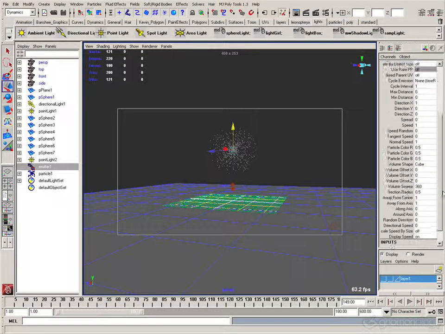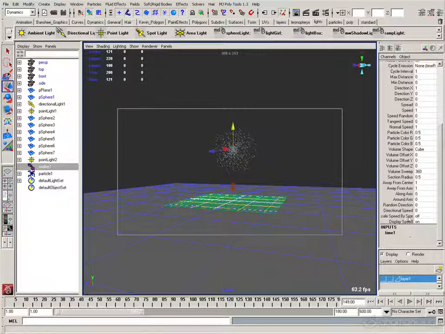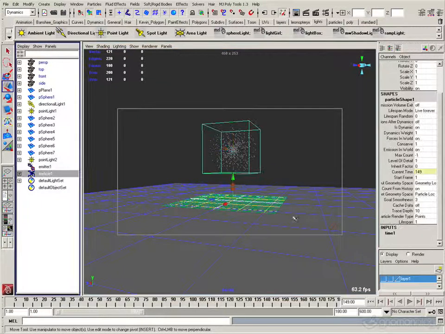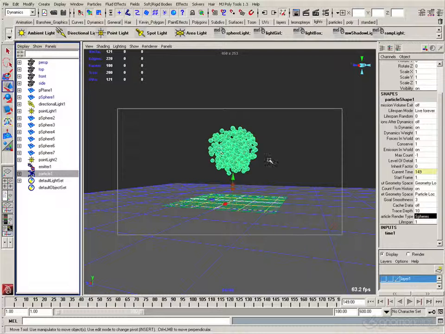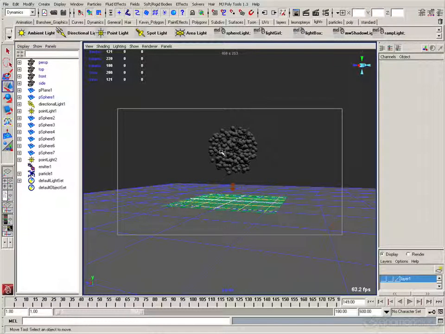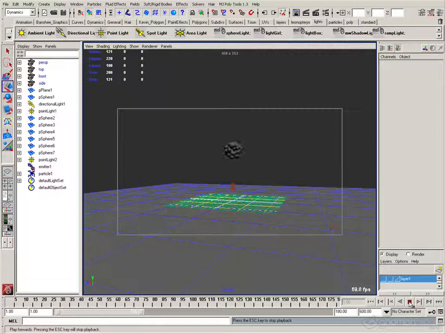Now, to make those particles a little easier to see, I might decide to go to their display type, go to the particles, and change it from points, let's say, to spheres. So that just makes them easier to see, even though we're not going to render them as spheres later. We're going to instance some rocks onto them. For now, it makes it easier to see them.